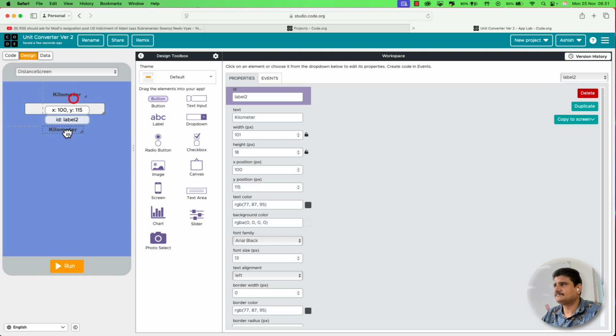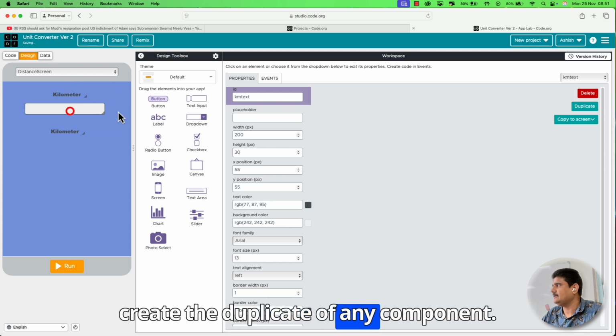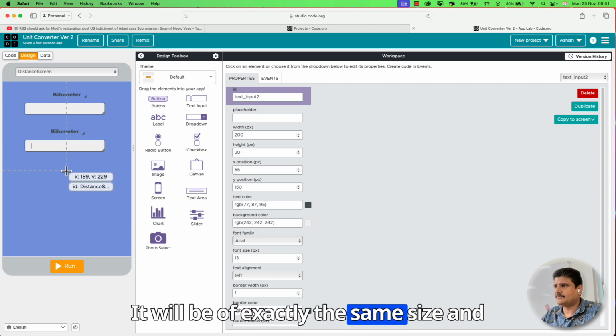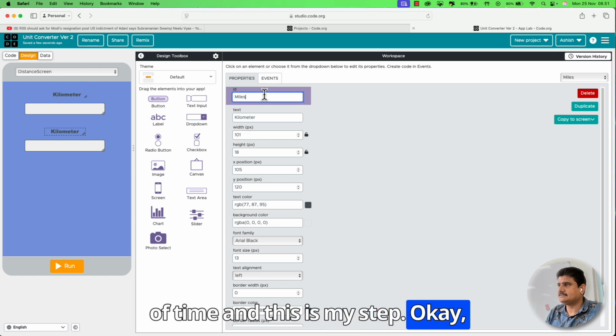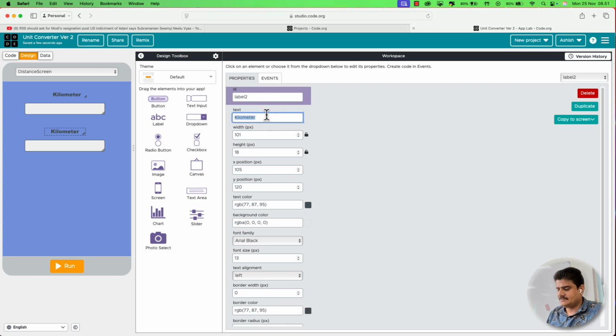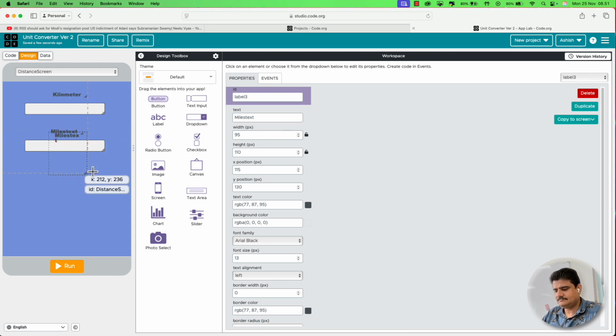Let's duplicate it. That's how you can quickly create a duplicate of any component. Just click on the duplicate button. It will be of exactly the same size and properties. Sometimes it saves a lot of time. And this is miles text. I do not want to change the label, let it be like that. Miles text. And then let us duplicate this.